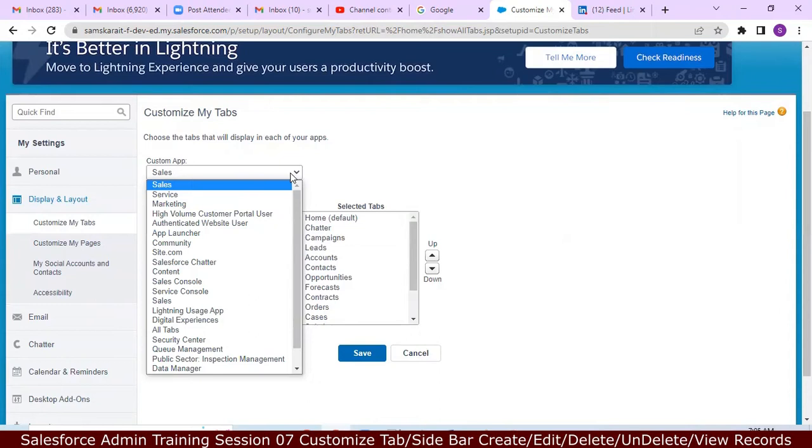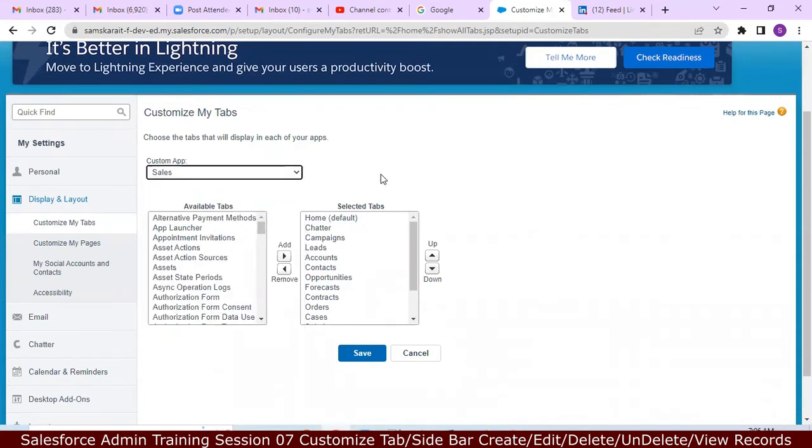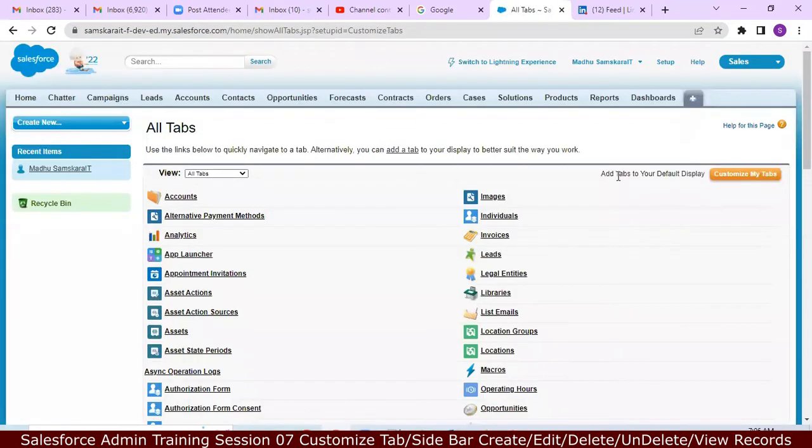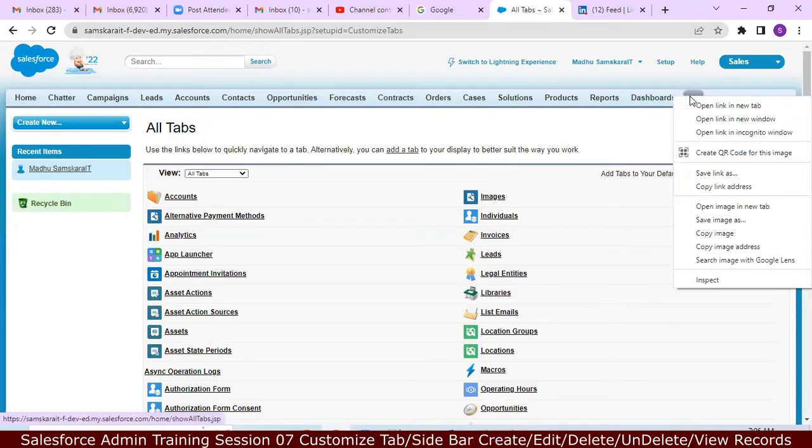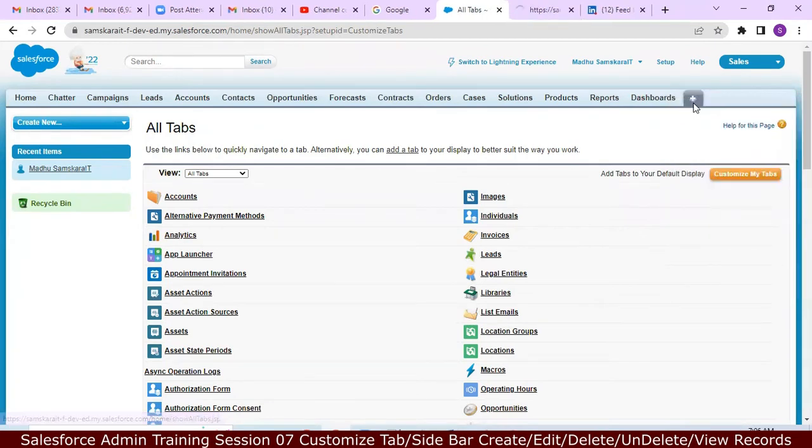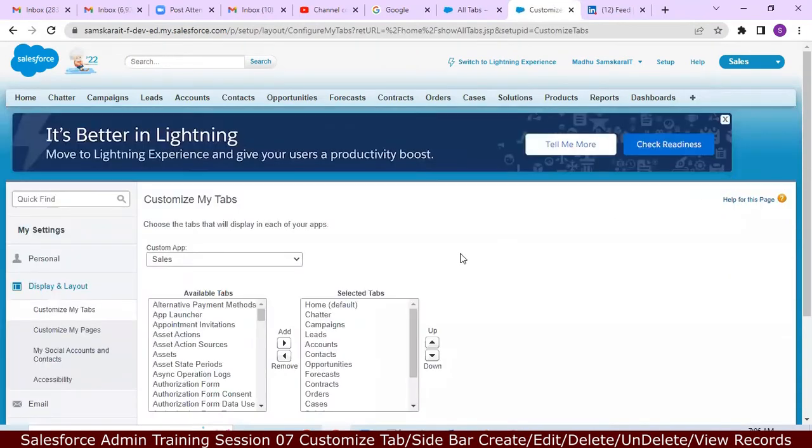There are different applications provided by CRM by default. All these are applications provided by Salesforce. Now we want to customize the sales application. All the tabs which are available are shown on the left side. On the right side, whichever tabs are currently displayed are shown. These are the tabs available on the tab bar. Now to customize this, click on customize my tabs.